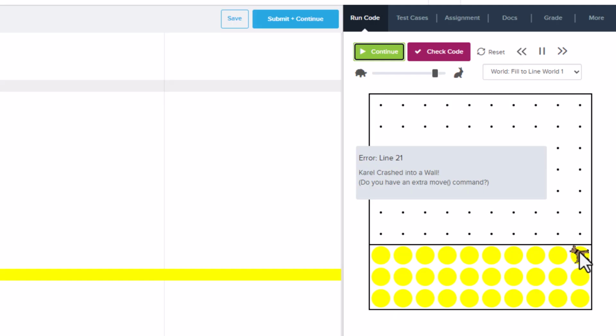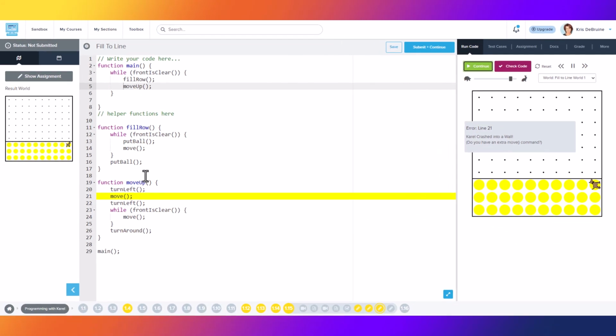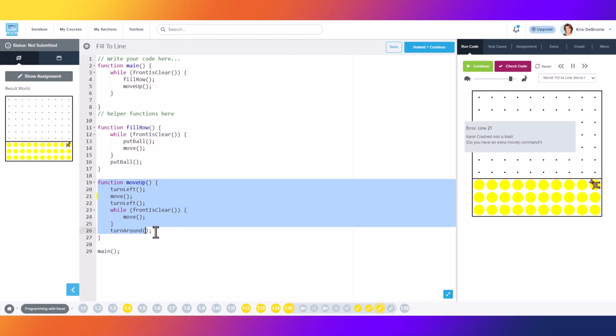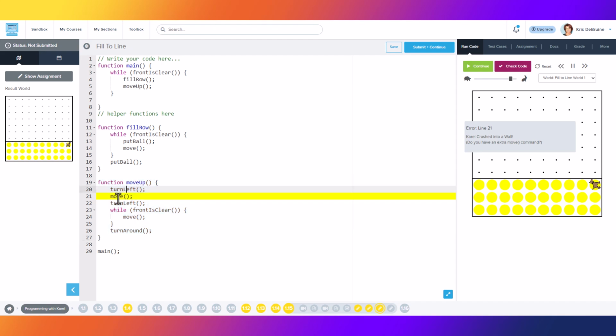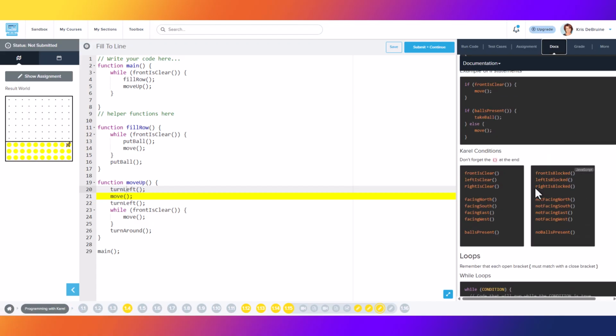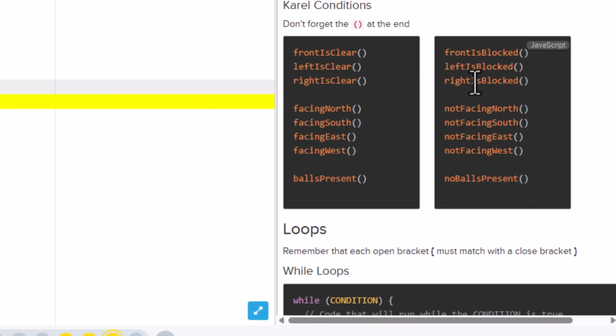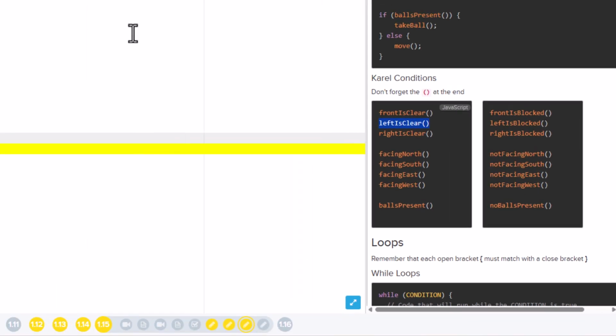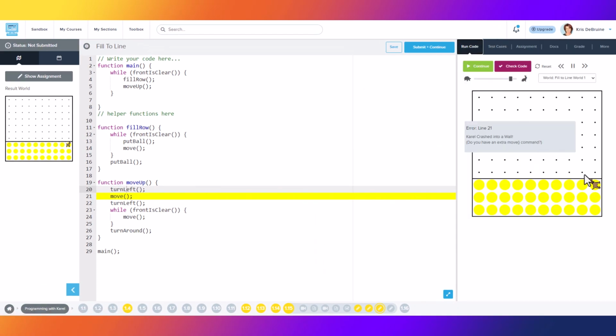So we're going to have to edit our code so that here in the move up function, the dog does not turn left and try to move if the way is blocked. And the way we can do that, again, if we look at our docs, we can see some of the conditions that are available. Not only can we check if the front is clear, but we can also check if left is clear. And as far as Carol is concerned, when he's right here, his left is right above him. And if it's not clear, he won't do that.